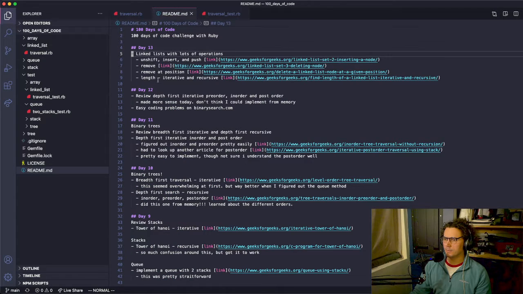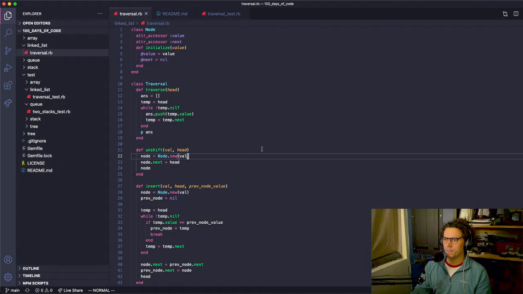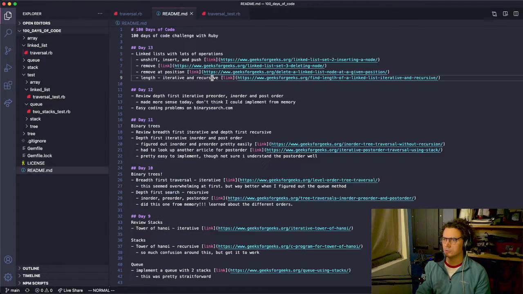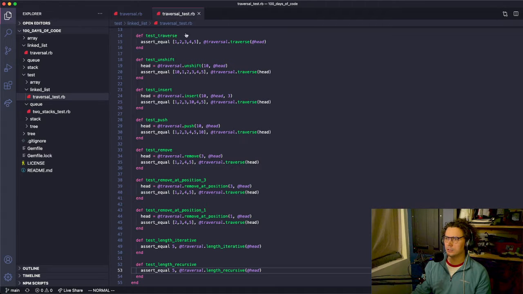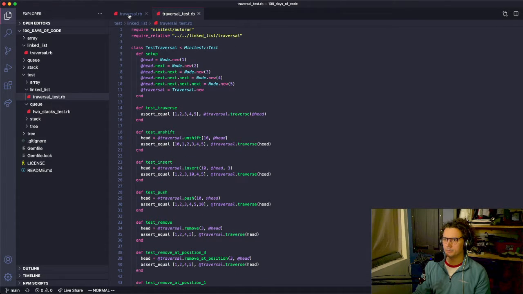So let's see. Okay, so yesterday, day 13, I did unshift, insert, and push, remove at position. Oh, and then finding the length iteratively and recursively. Oh, and I did this little traverse. Cool. And I think there's tests set up for everything. I don't need this right now. Yep. Sweet.